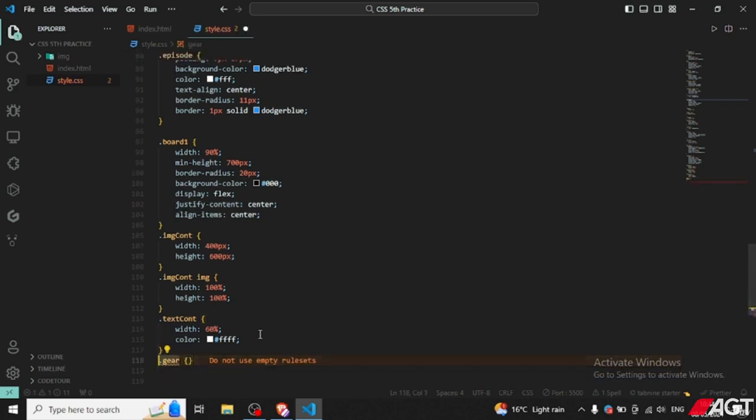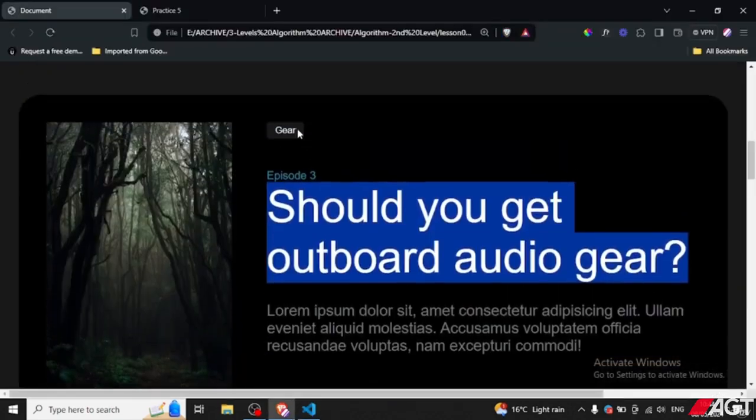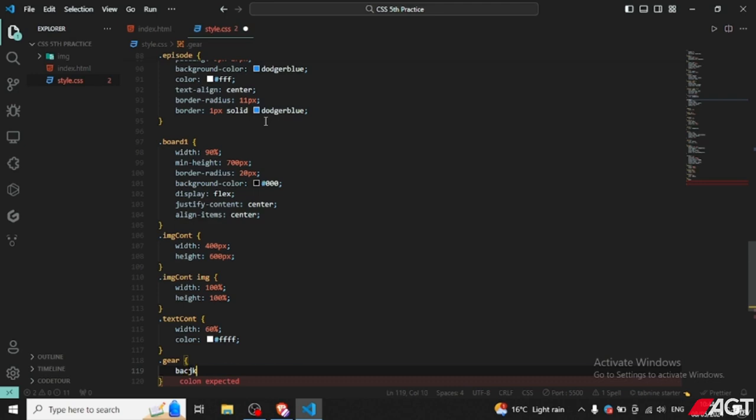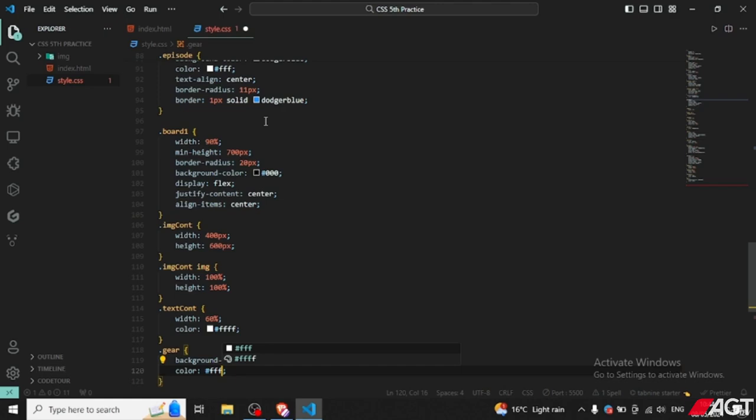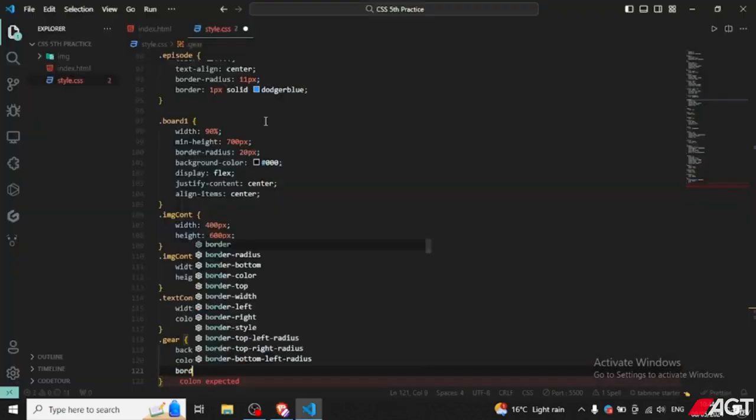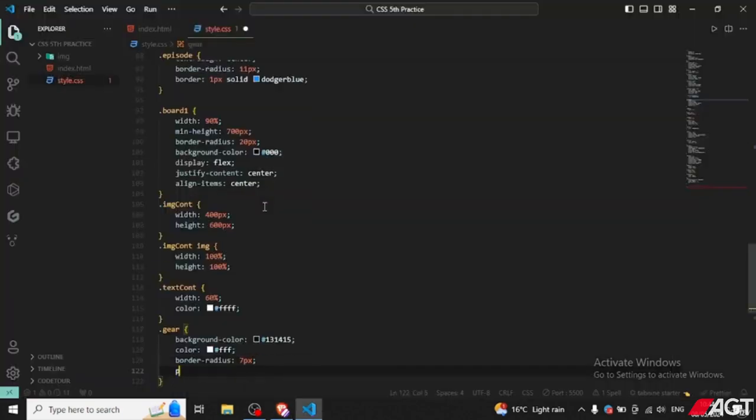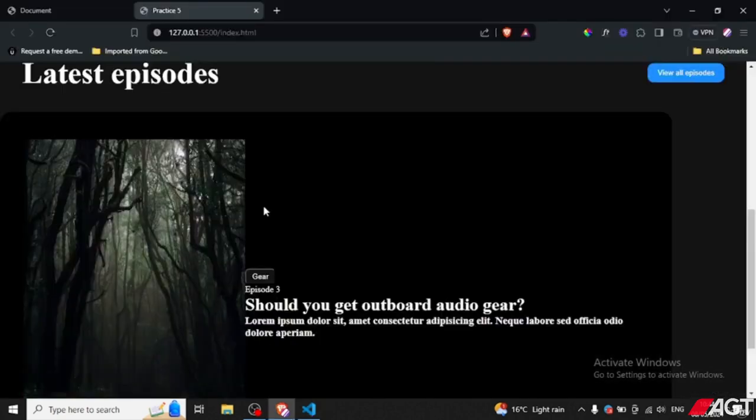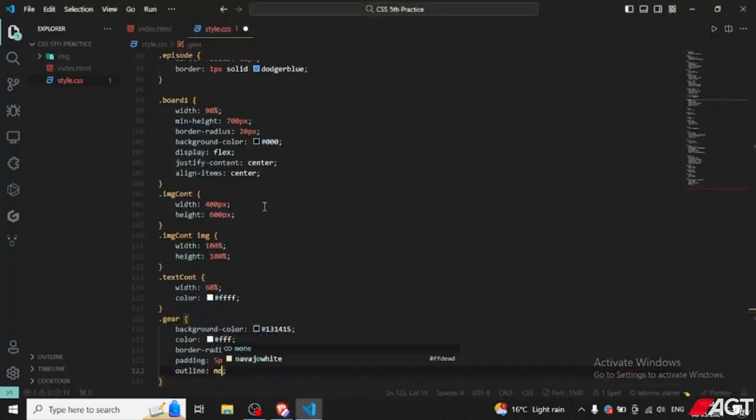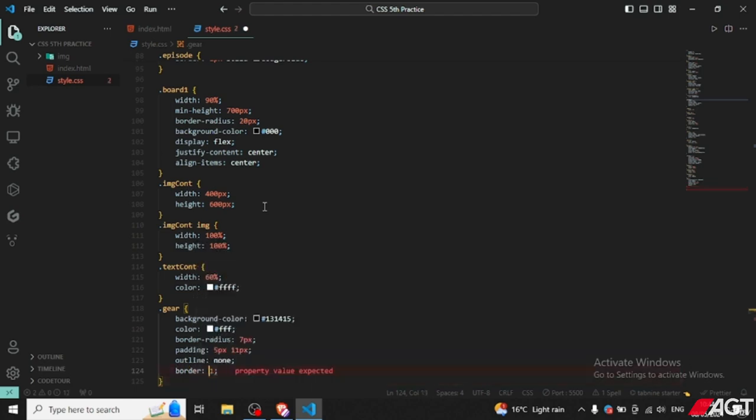And for the gear, I'm going to design the button, I think just this kind of button. So the background color is this, and the color is FFF, and border radius is 7 pixels. Kind of fine. And padding 5 pixels, 11 pixels, and outline is none. And border 1 pixel solid. No, this one. Okay.